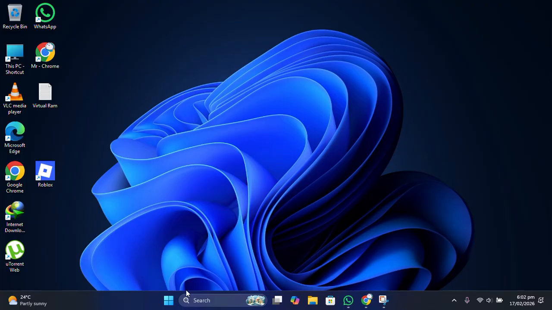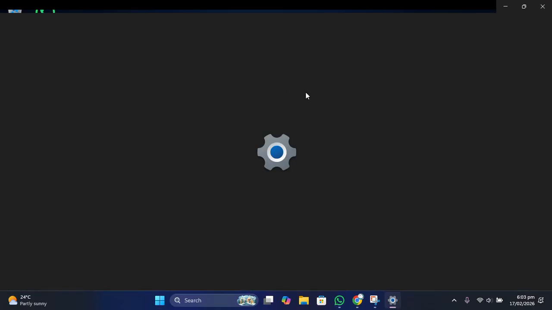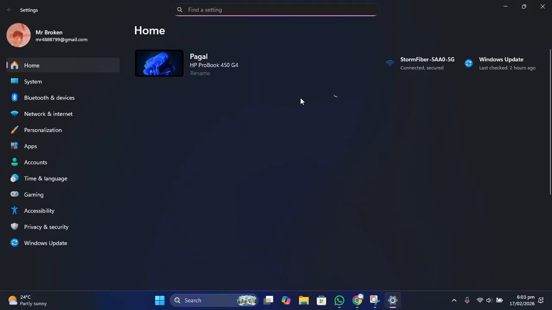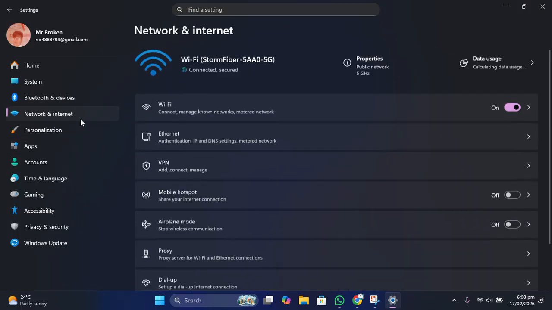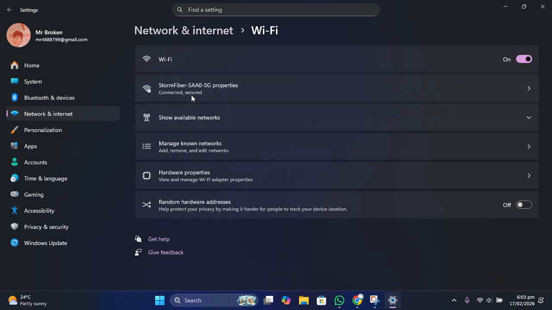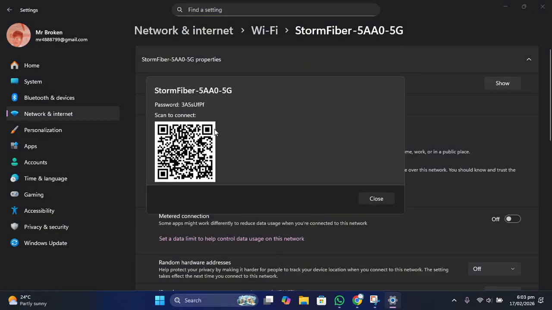Or you can also go to your settings, click on this Windows button, click on settings to open your settings. Now in settings just click on network and internet and then click on Wi-Fi. Then click on your connected network. Click on this show option to show your Wi-Fi password. So in this way, you can easily see your connected Wi-Fi password in your Windows 11.